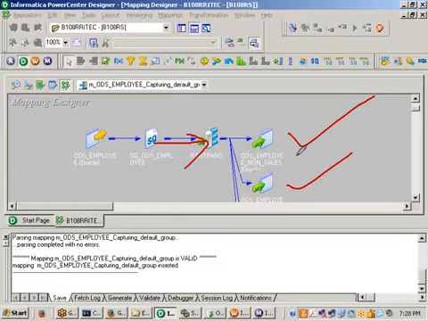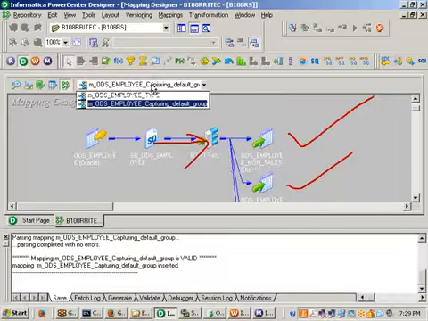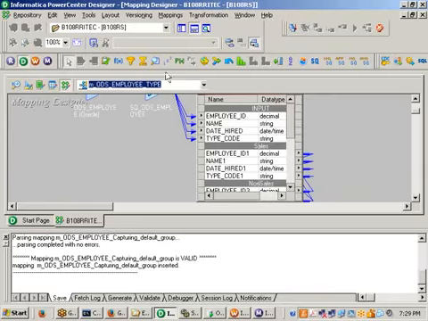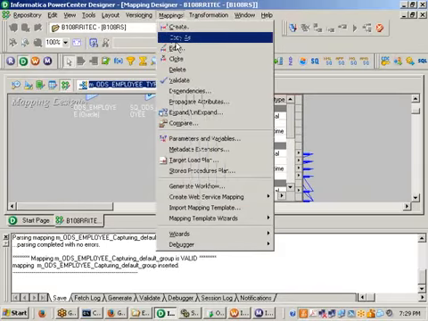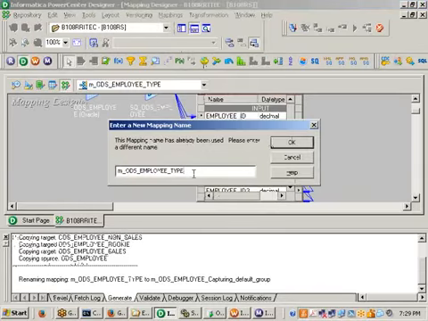Third exercise, same scenario. Whatever we have in the initial router, 3 conditions are available, right? I want to do the same thing using 3 filter transformations, without using the router. How can I do that? Let me make one more copy of this mapping, and name it with underscore using filters.